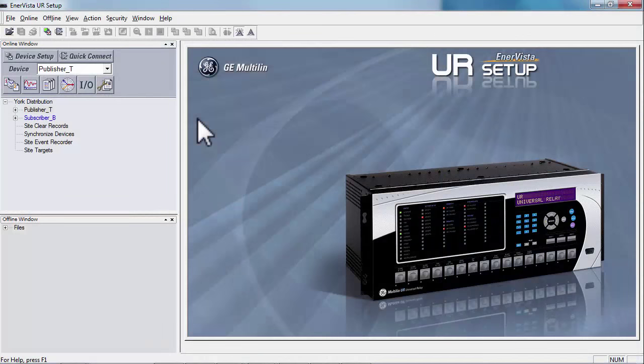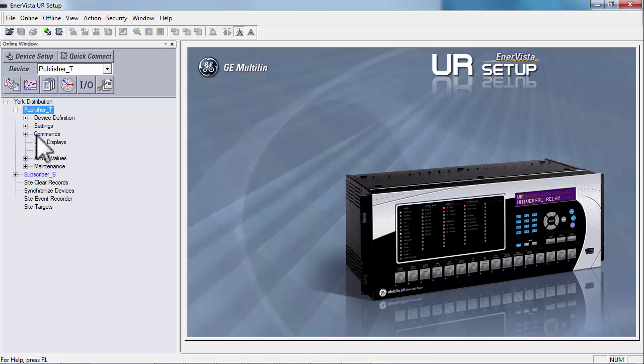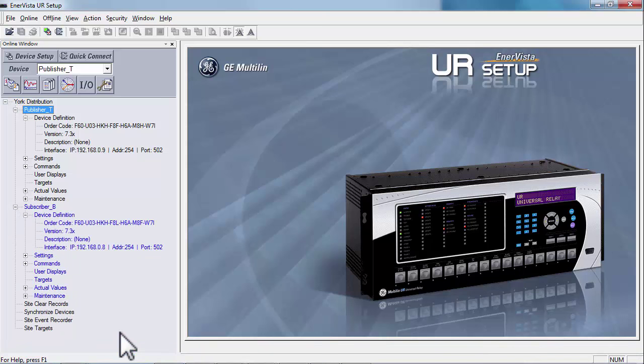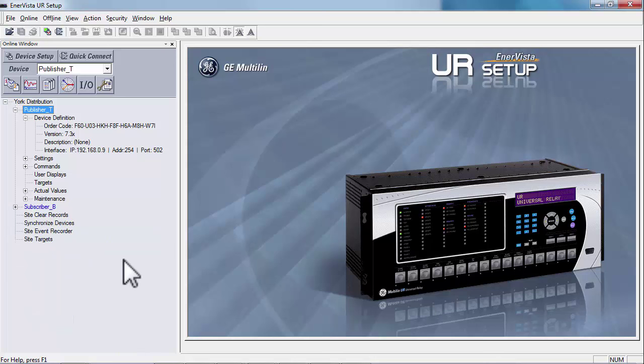Since we're going to be working from the online window, I'm going to turn off the offline window. Here are my two connections, the publisher and the subscriber. I've colored them so one's black, one's blue, so we don't get them mixed up as well. One of the things that we'll do in here is show you the device definition of both relays. They're both feeders running version 7.3. Now we're going to begin with the publisher.